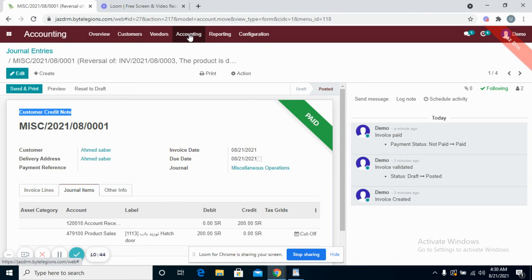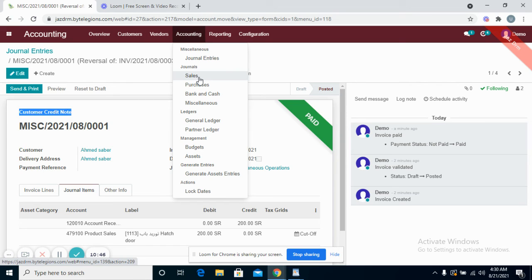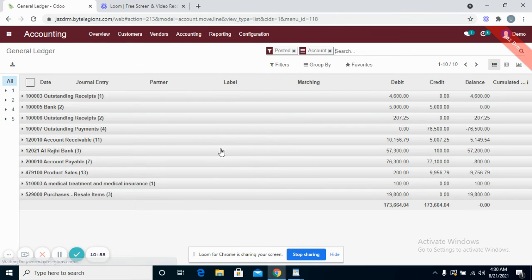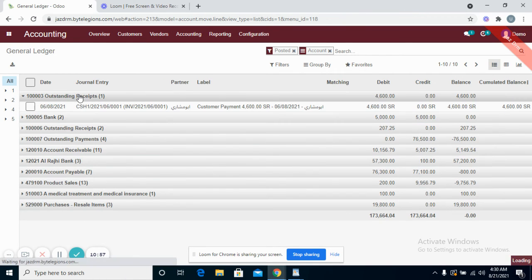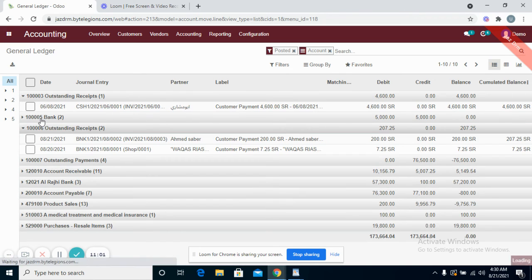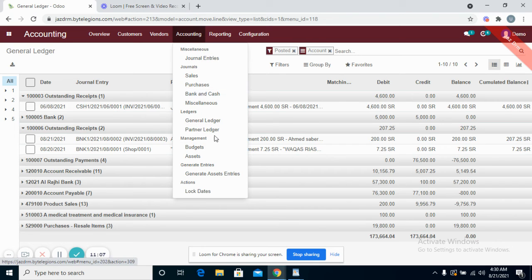Then in accounting, we have journals of different modules: sales, purchases, bank and cash, miscellaneous, and we have ledgers, general ledger, partner ledger, and management. Here you can see the ledgers of your bank and all the payments of your accounts that have been posted. Then we have partner ledger, then budgets and assets, general asset entries, your lock dates.